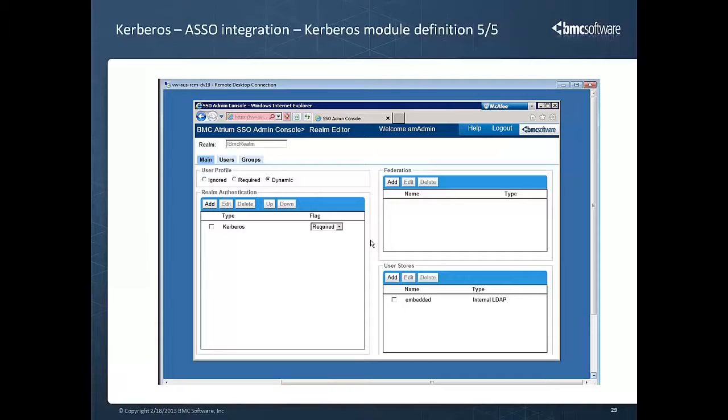So once you save it, this is all it's going to look like. You already have a Kerberos module. And here we're saying that it's a required authentication module. That means every user has to satisfy this requirement. And if they don't, they cannot access the AR application.